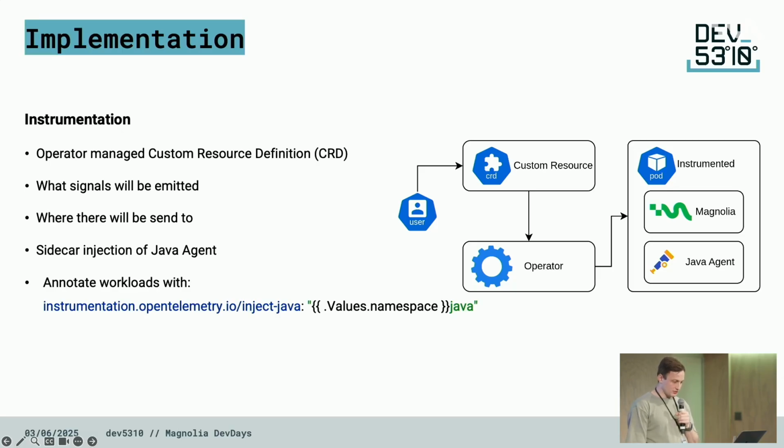On existing workloads, for example Magnolia, only one annotation is needed in the Kubernetes manifest, pointing to the desired instrumentation custom resource definition. The operator automatically injects the Java agent, in the case of Magnolia, into the JVM with all configuration needed. That's all you need. Only one single line: you define what you want to export and annotate your workloads with this config.